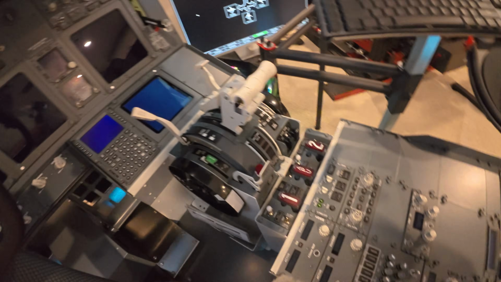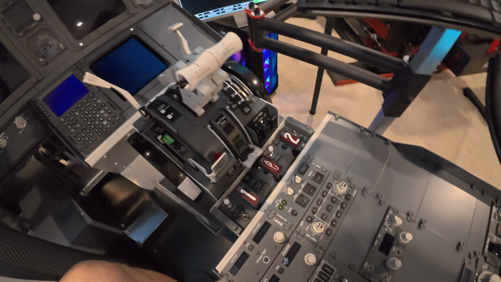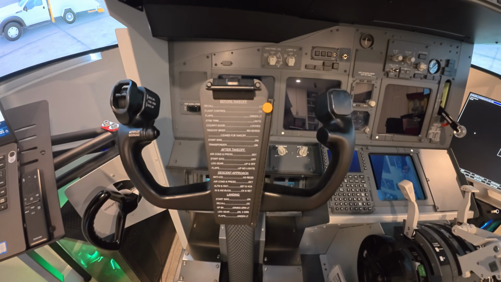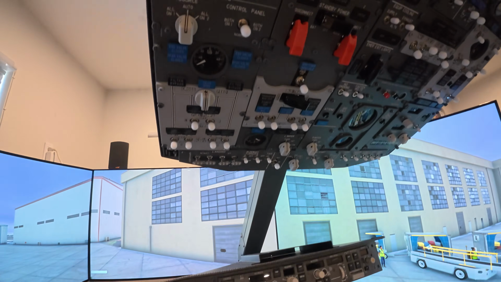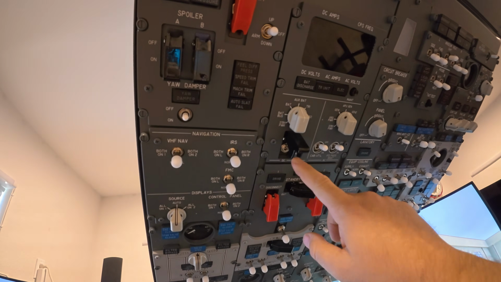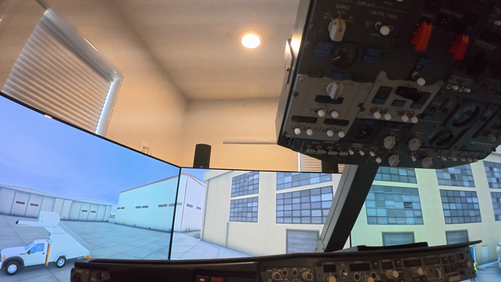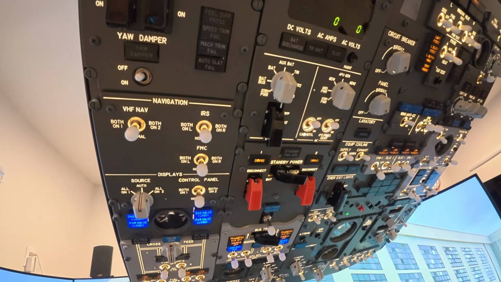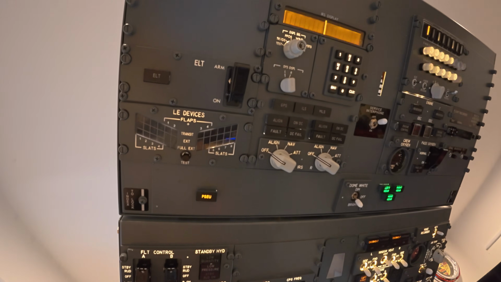Everything is turned off, like you see. We are cold, and we are going to do a start. Okay, so we're gonna look at the overhead panel. First thing I'm gonna do is go with the DC power. Let's turn off the phone. Okay, the battery, I'm gonna set it to on. Okay, so now that brings almost everything to life.